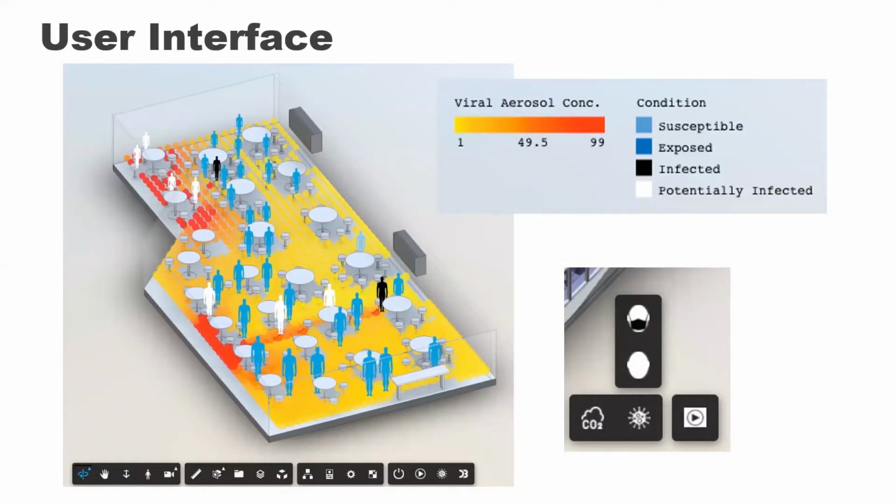The aerosols are represented by yellow for low concentration and red for high concentration. The human conditions have 4 types: susceptible, exposed, infected, and potentially infected. The light blue represents susceptible. Anyone in the same room as an infected person is susceptible.